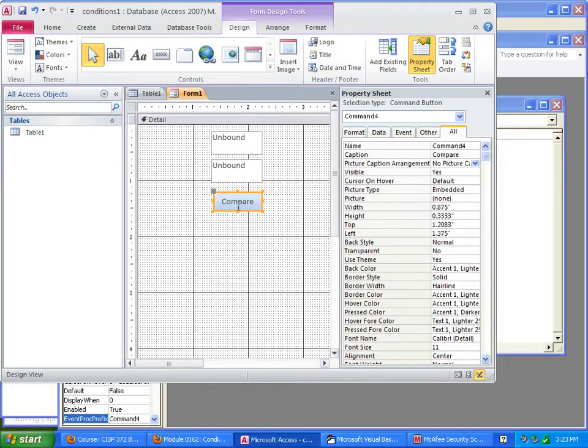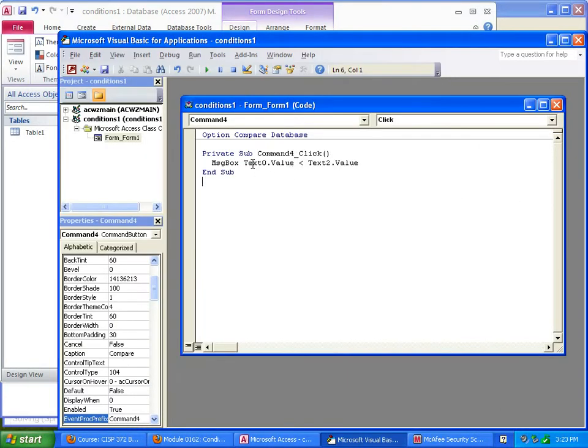Well, we'll go ahead and change the compare operation here. In other words, when we compare, this time instead of just comparing to see whether the first one is less than the second one, let's change it so that we incorporate the or operator here. So we'll say or text0.value equals text2.value.